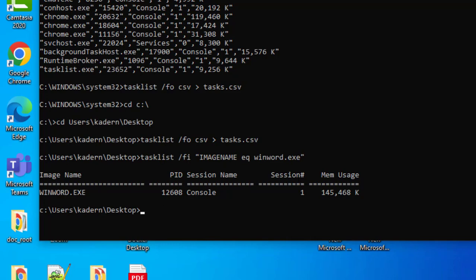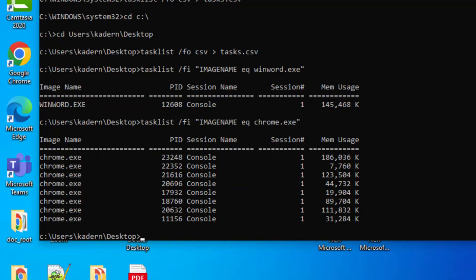Let's try that same one with Chrome. So I'm going to hit the up arrow and I'm going to change WinWord to chrome.exe. Okay, so here are all the Chrome processes running.